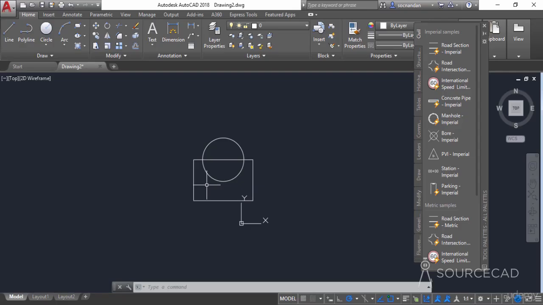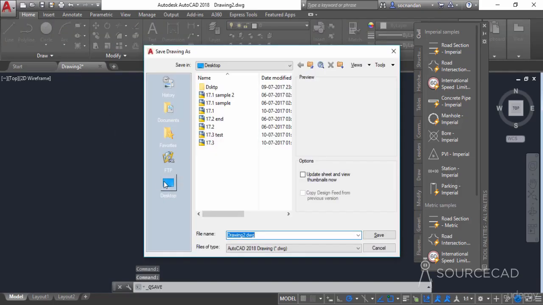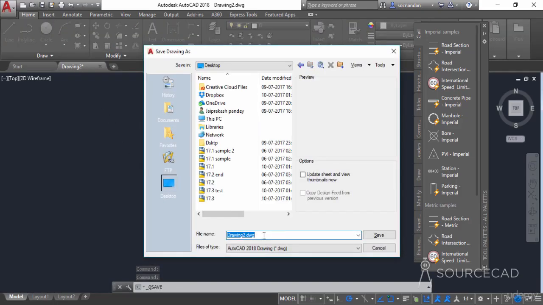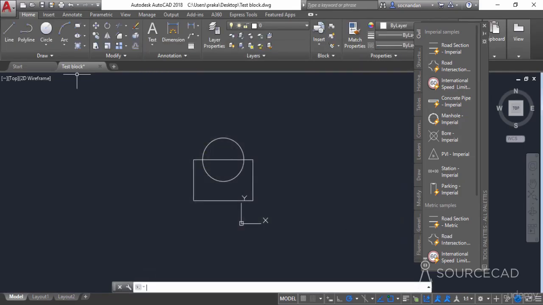I'll save it on the desktop for now. Click on Save, select the desktop and give it a name. Once again I'll name it test block and click on Save. Generally I recommend saving this drawing somewhere within the Design Center directory.